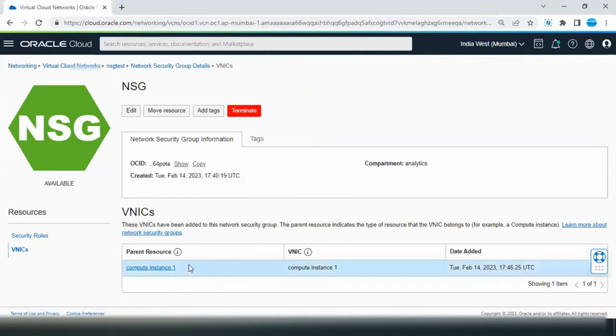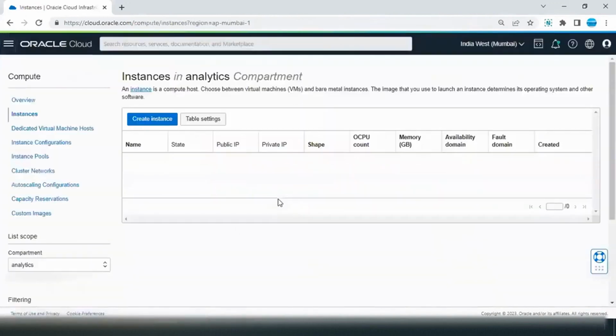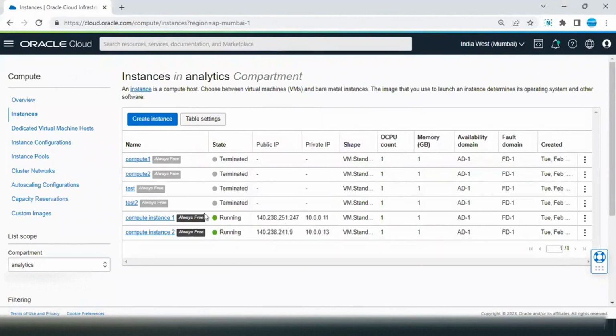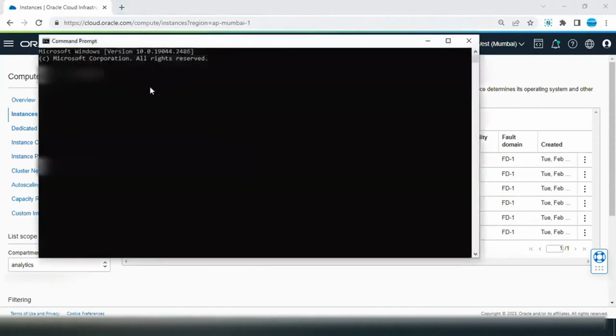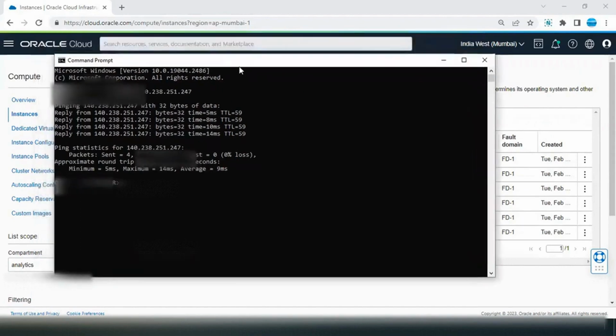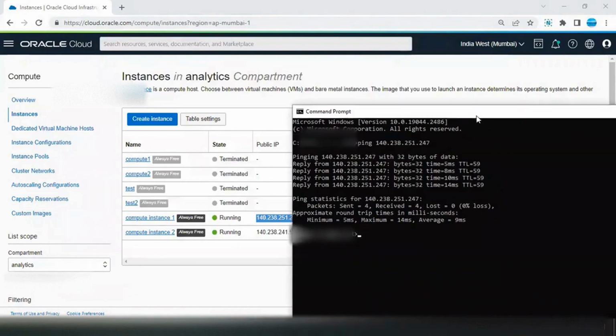Now to verify this configuration and see whether ICMP is communicating with only compute instance 1 and not 2, we'll go to compute because I need to take the IPs of those instances. Remember that we have attached our NSG to compute instance 1. So I'll copy this IP, go to command prompt and simply do a ping to that IP. And if you see, I'm getting the reply. That means my compute instance 1 is allowing communication over ICMP.